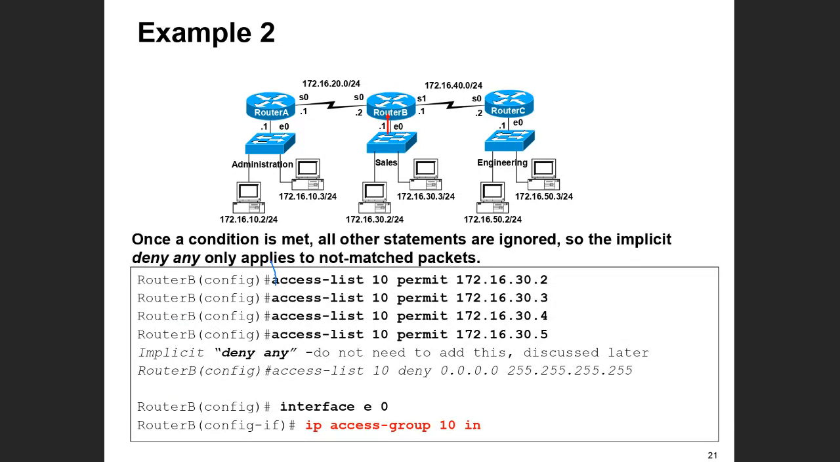So now I have the original manager and his 3 top lieutenants. All of their traffic is going to be permitted. So if you have the address 30.2, 30.3, 30.4, 30.5, your traffic is permitted to leave the network and go to the rest of the company.